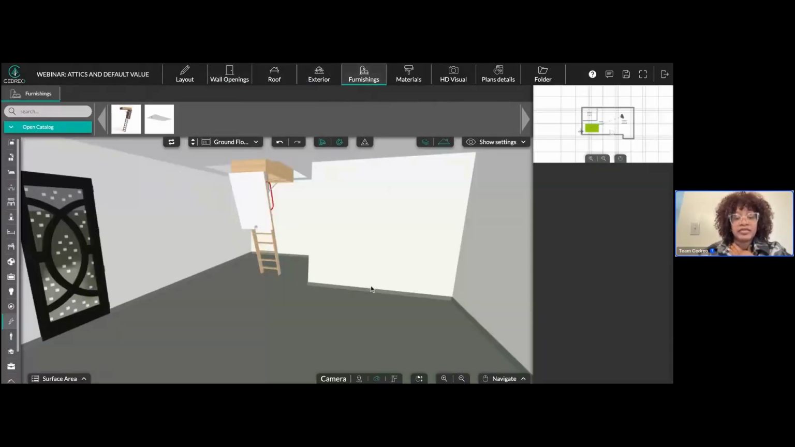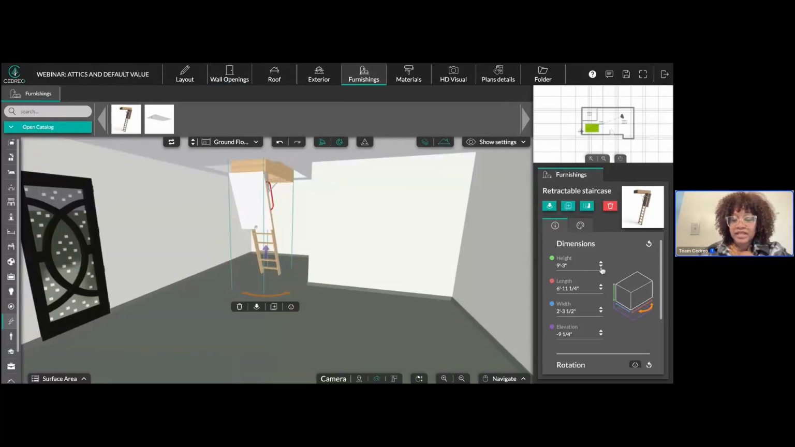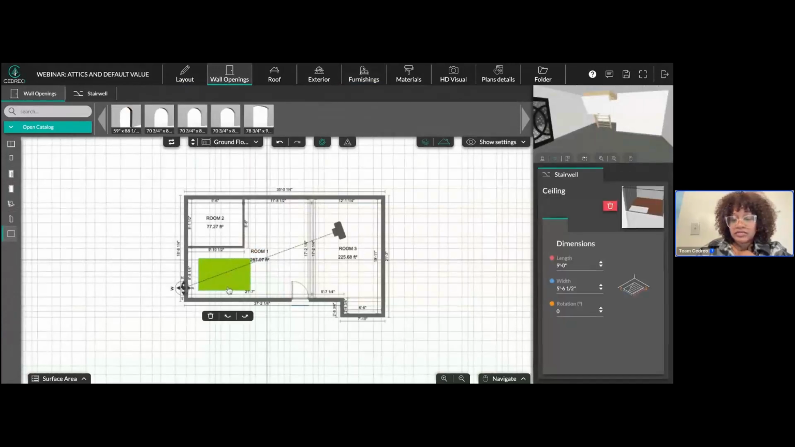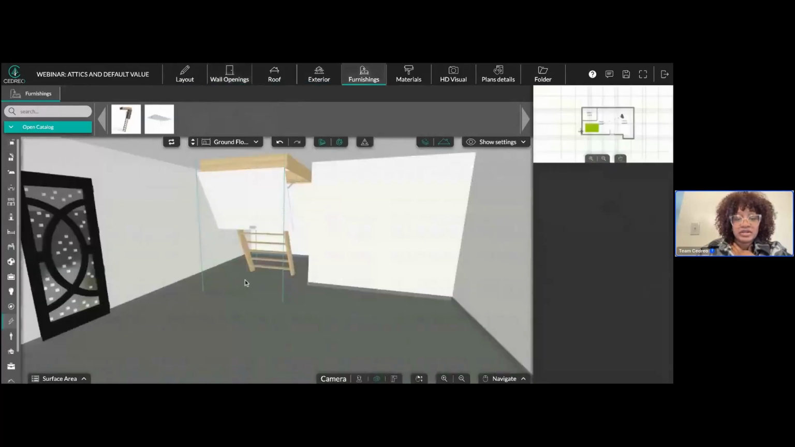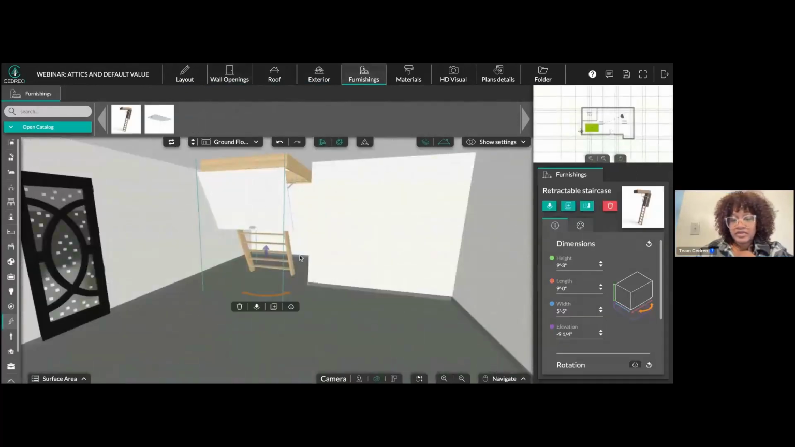I'm going to go back to my furnishing, and I'm going to click on here, make sure my length is 9 feet. And my width is, hold on, wait, let me make sure. 5 feet, 6.5 inches. Sorry.